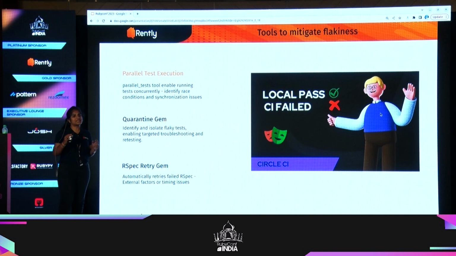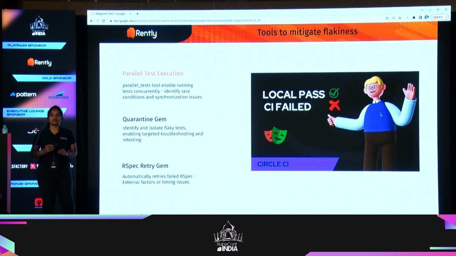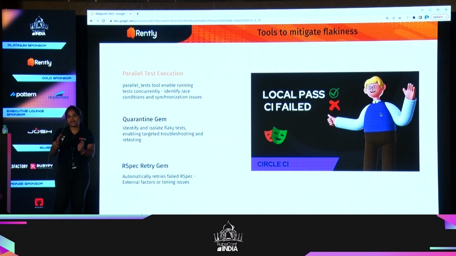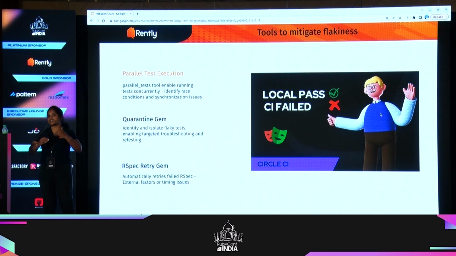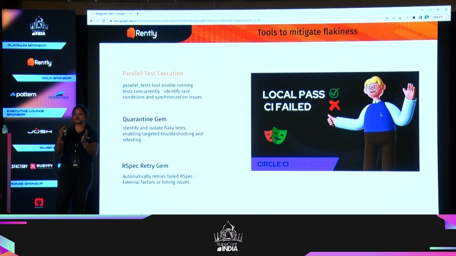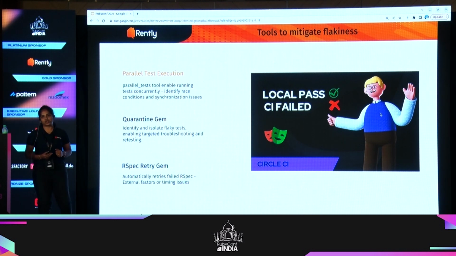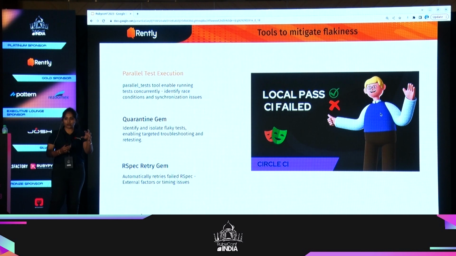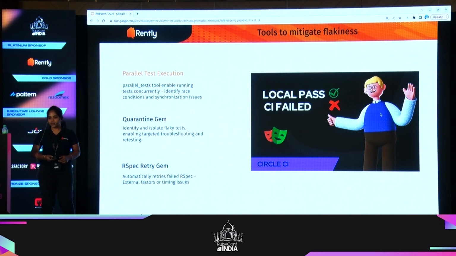And next is the quarantine gem and rspec retry. Both are more or less the same, where they quarantine the failed test cases rather than executing the complete container. They just quarantine all the test cases which are failing and retry based off of the configuration that you have given at the application level. In both gems you can give how many times the failed test case should be retried, and based off of that it just retries the failed ones.